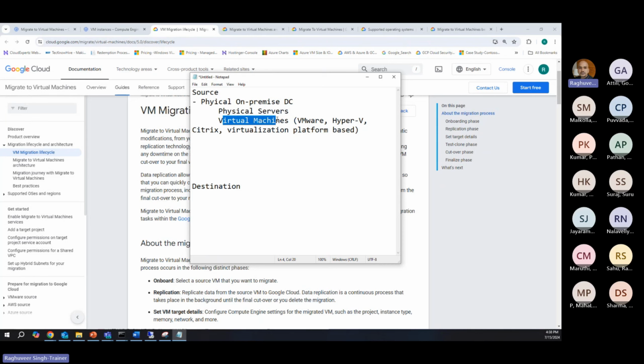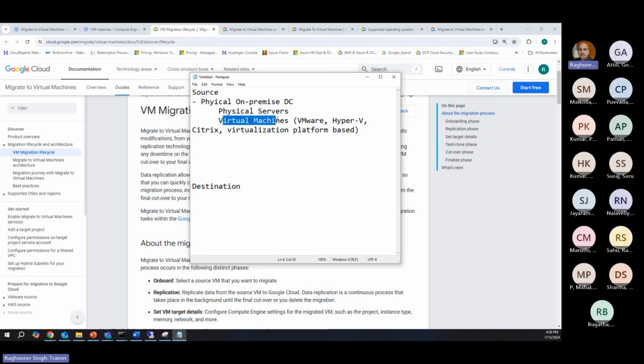Guys, while I'm continuing with the session, while I'm explaining, I will not be able to see who's there in the lobby. So please make sure if you find somebody in the lobby, go ahead and admit that person.